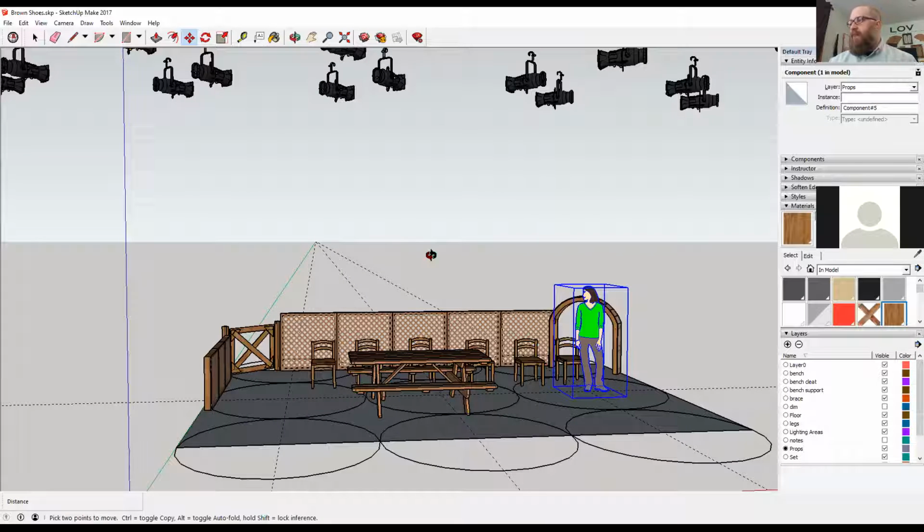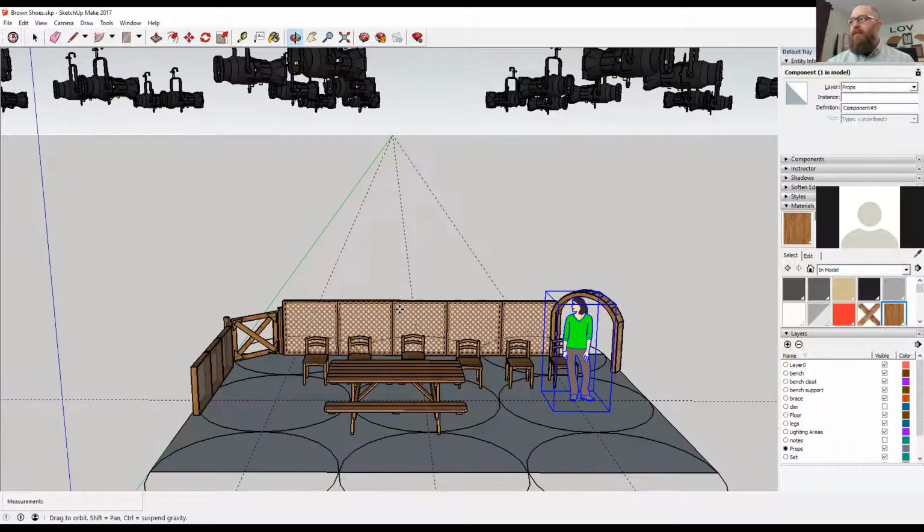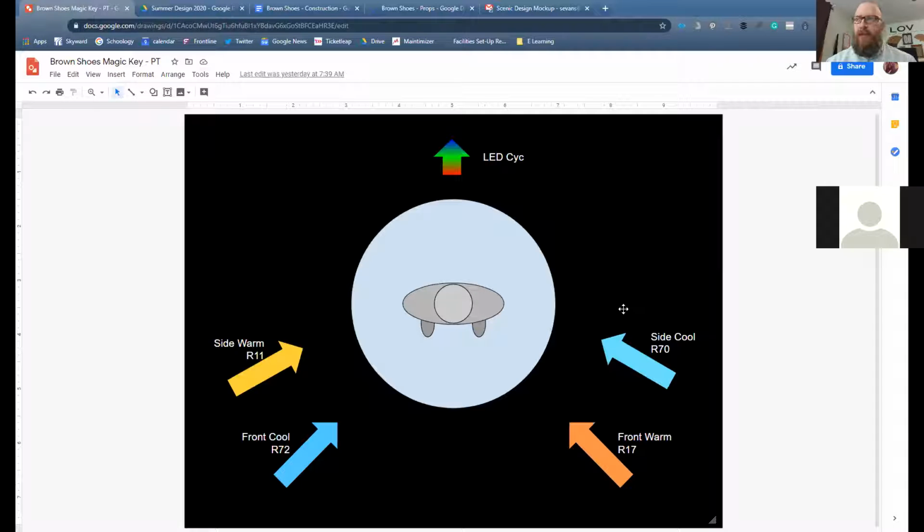All right, so we have a scenic design. You'll notice that we also have some lights in the air, which is what we'll get to next. So based on what Pratik sent me, which was a description, which I have turned into a lovely magic key here. So Pratik's idea was we would have a front cool and a front warm light, and a side cool and a side warm, and then LEDs on the side.